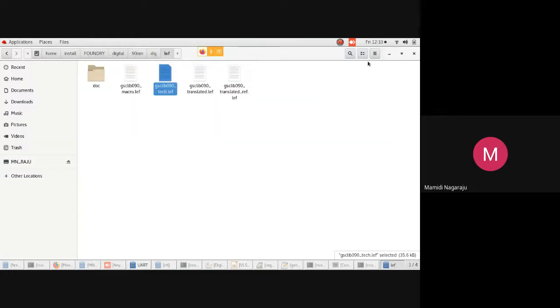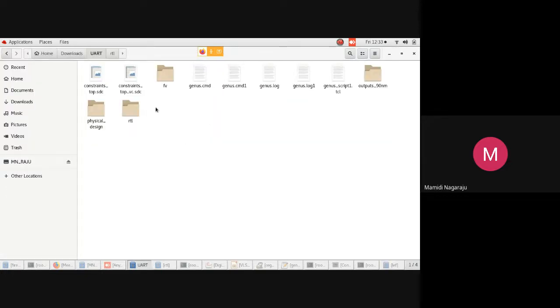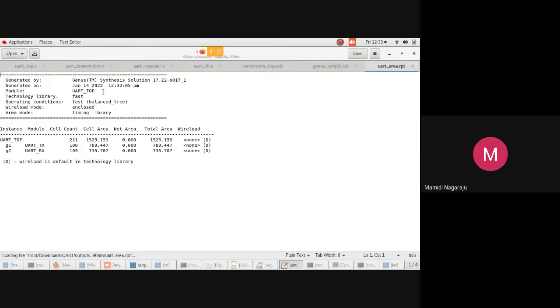So earlier, when we synthesized our design, now you can find all the reports here. The log file is here, and once synthesized, you can see the reports here. First, we will see the area report: how many cells? Here you can see the time signature and the UART top. The total cells in the transmitter section is 108 cells, and the receiver section 103, total 211 cell count, and the cell area, net area, and total area. So you can see the total area here. This is the area report.